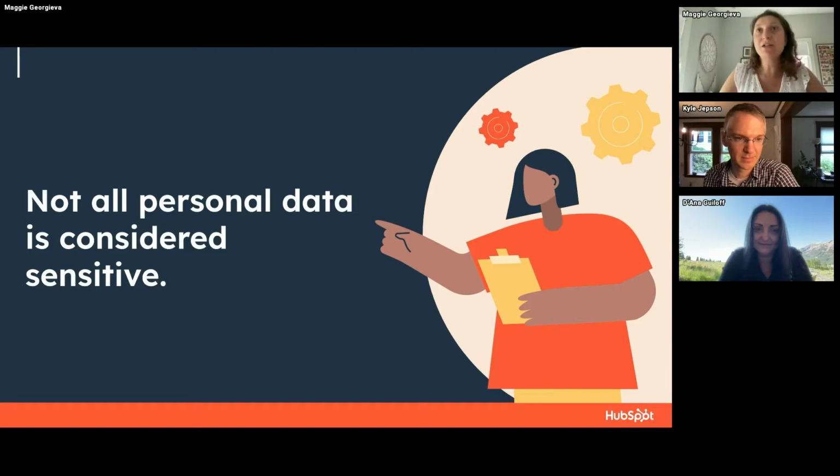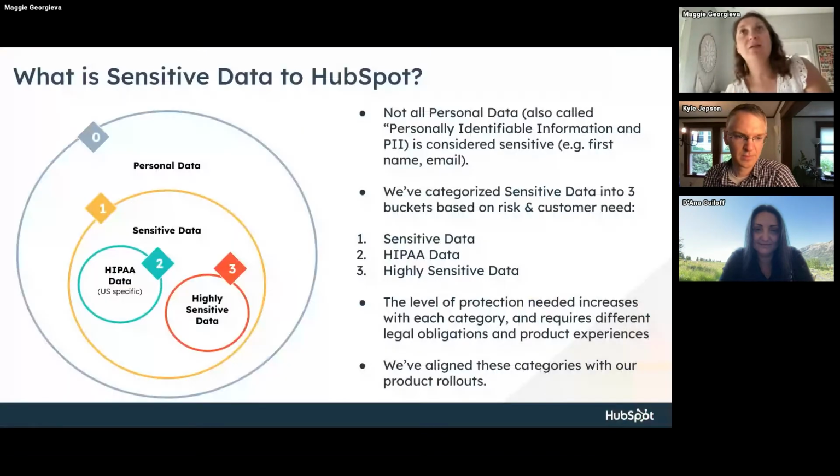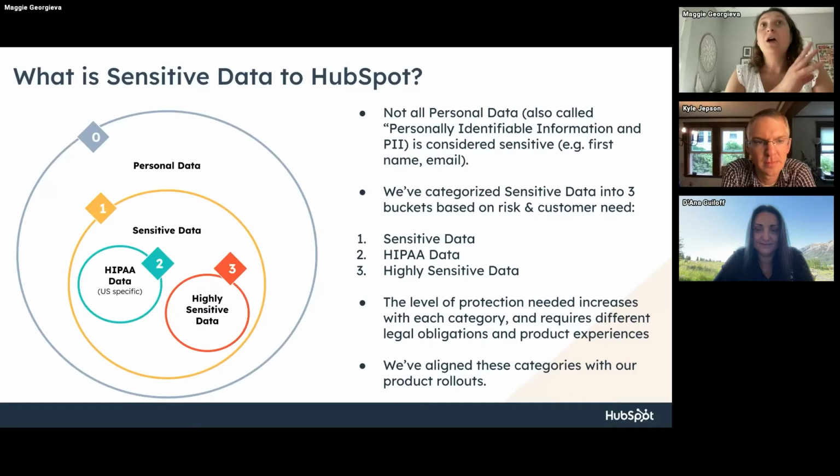But not necessarily all personal data is considered sensitive. So we actually have a little bit of a diagram here, and we'll go through this now to make sure that everyone is on the same page for how we're using these terms at HubSpot and in this presentation. The biggest bucket that we're talking about is personal data. All personal data, also known as personally identifiable information, or PII, is not all considered sensitive. You can think of this as first name, email, that's PII, but it's not necessarily sensitive information.